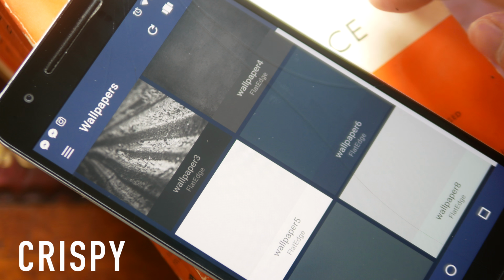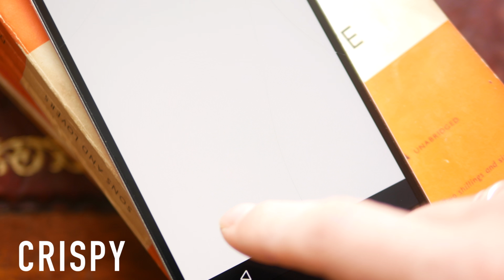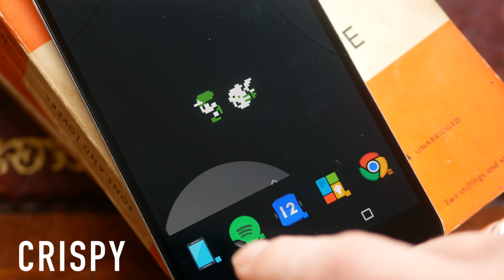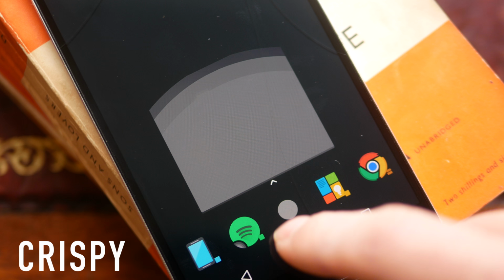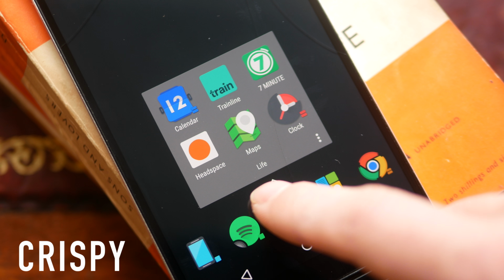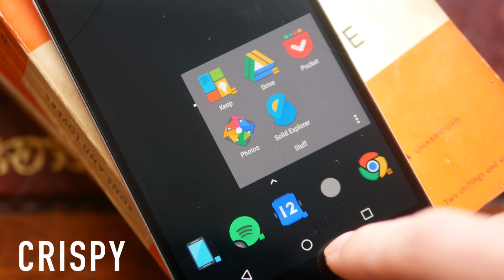But this is an icon pack that if you have an AMOLED screen, you really do need to try. The colors are just so beautiful and saturated. I really can't do it justice. So there you are guys, those are some of my favorite icon packs and wallpapers from the last month.